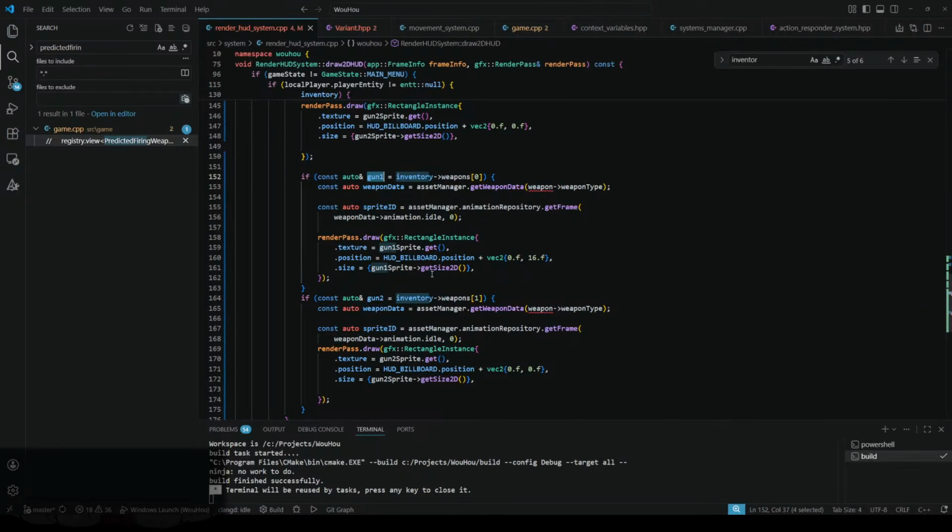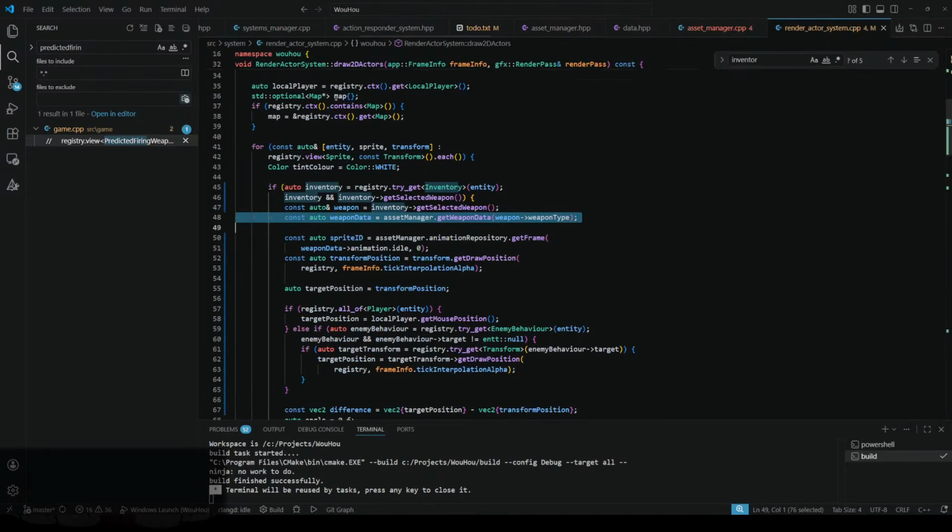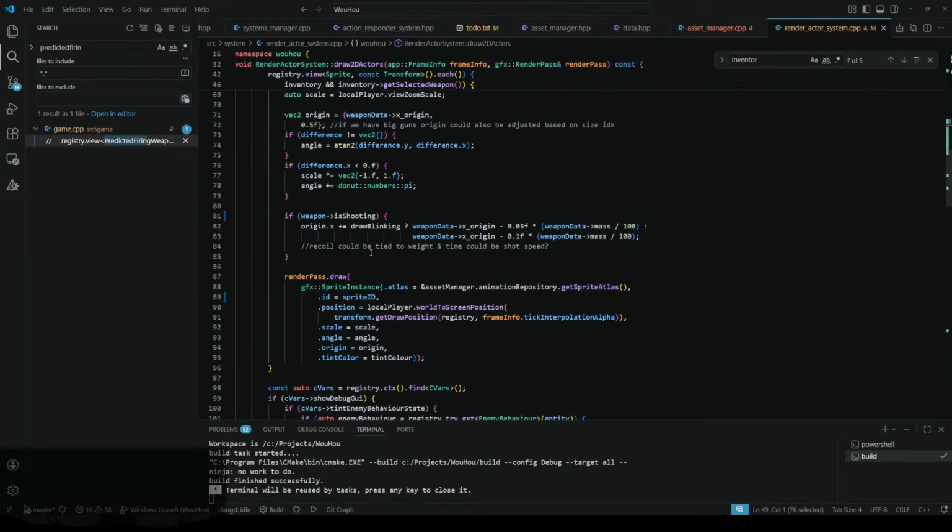Well, I mean, this is only in the scope here, so how about this? Weapon, sprite ID equals the weapon data sprite. And then sprite ID is this thing. Obviously, we can see how we could extract this stuff. Rectangle instance. I think this is incorrect. And actor system. You should be a sprite instance. Yeah, that's correct.